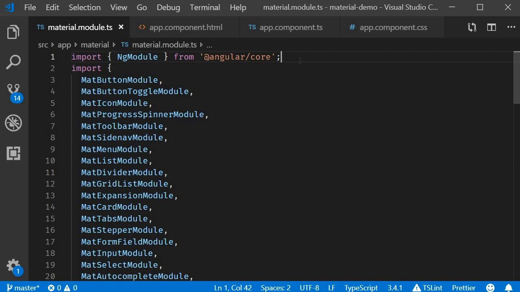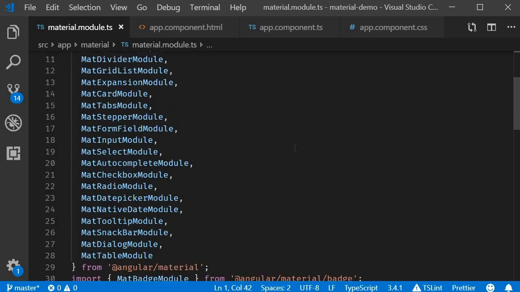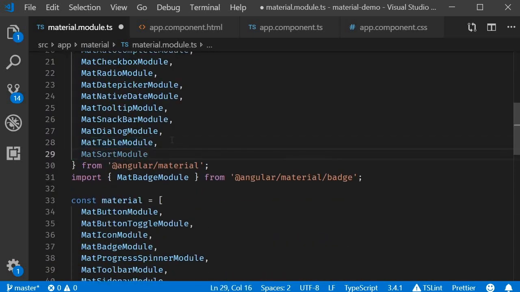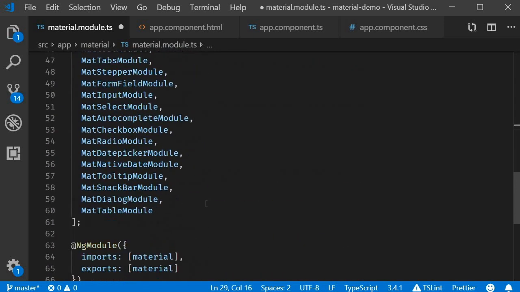In this video, let's take a look at sorting in data tables. Just like filtering, Angular Material makes it really simple to implement the sorting feature for your data table. Now there are 3 simple steps. The first step is to import the material sorting module. So in material.module.ts, we're going to import MatSortModule and add it to the material array.